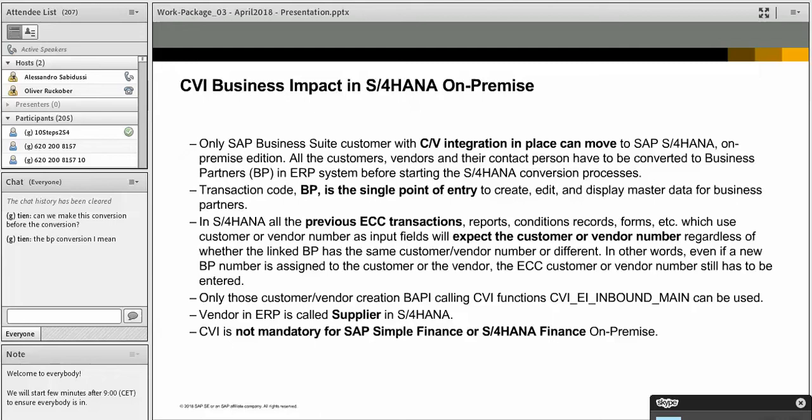Another impact is related to the BAPI that you are using maybe to do an integration or maybe to do a mass load or upload of business partner. In this case, there is this function called CVIAE inbound main, and this is the one that will automatically trigger the customer vendor integration interface, so it is important to use this one.